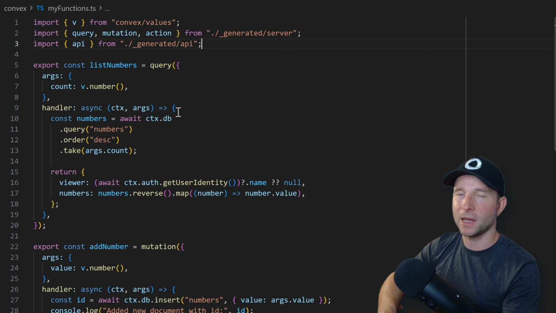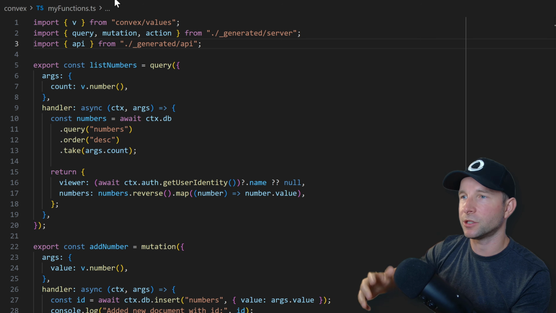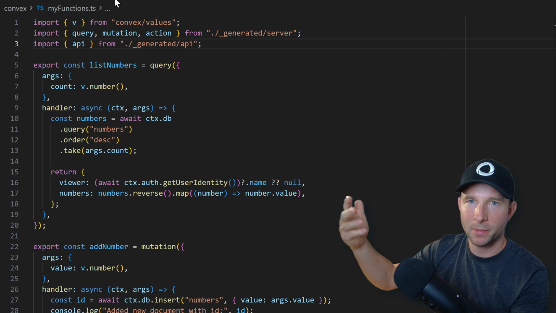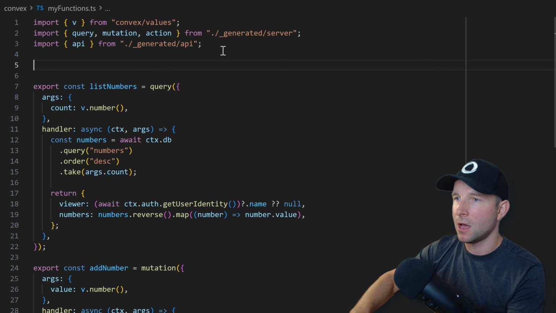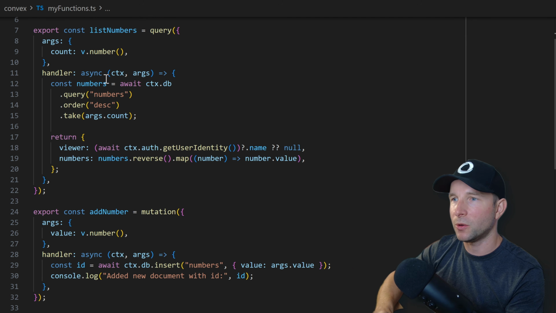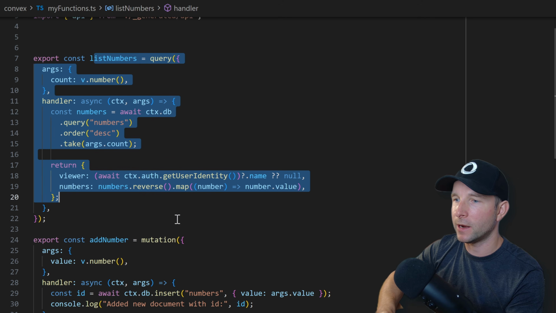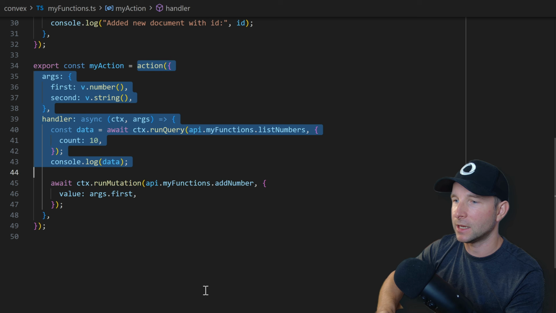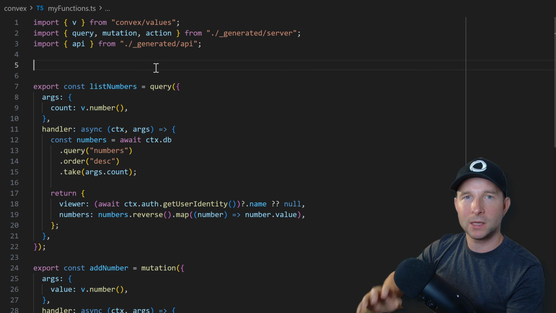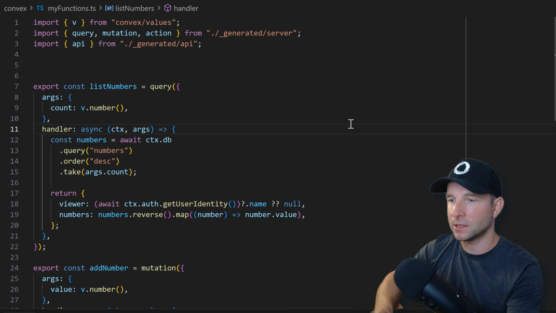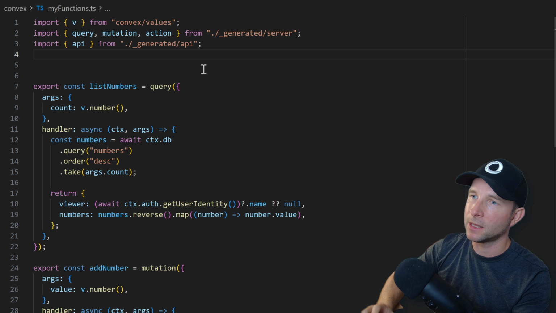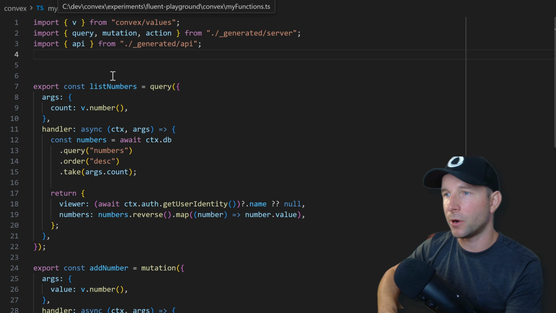Okay, so this is an empty Convex project that I just created with bun or npm create convex, and then it's just the basic Vite template. By default, you end up with a query, a mutation, and an action. And so what we're going to do is try and implement Fluent Convex in here. I've already installed it, and I've got my Convex dev process running.